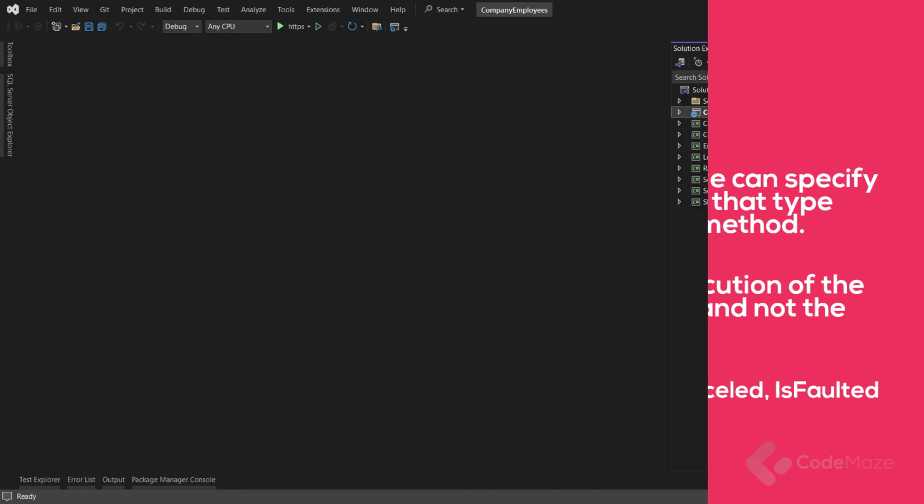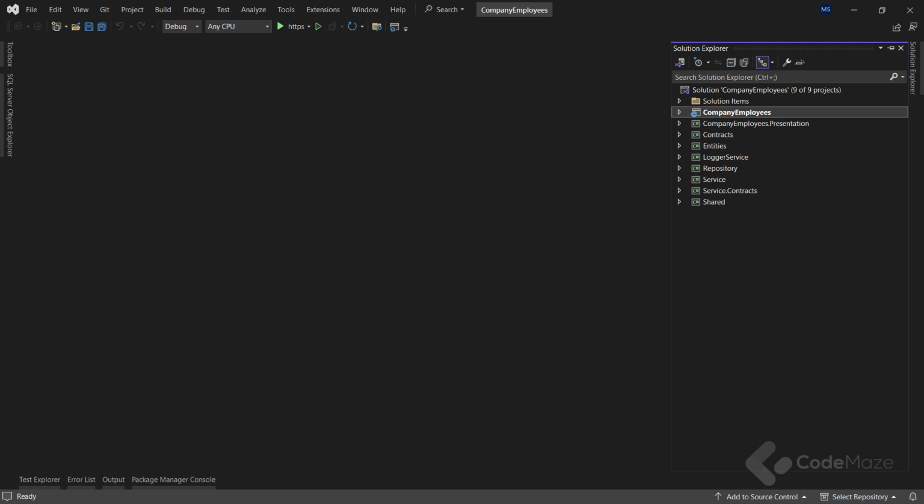Now that we have all the information, let's do some refactoring in our completely synchronous code.